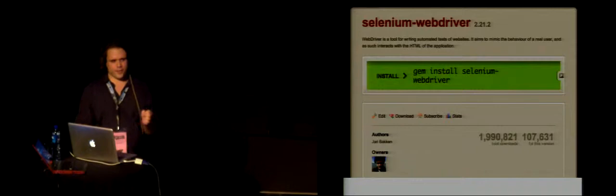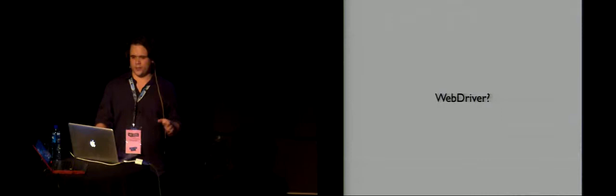It's in the top 100 downloaded Ruby gems per day. It has around 2 million downloads at this point. And it's used to automate web browsers. So who here has heard about WebDriver before? Quite a lot of you. And probably all of you have heard of Selenium before?